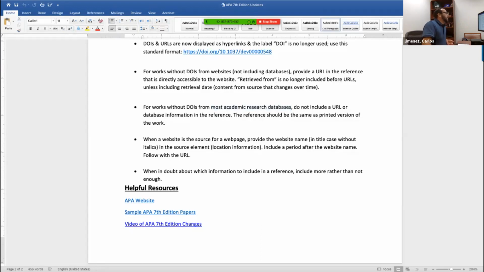So if you did get it from a database and it's not something specific like an ERIC document with an ERIC location number, there are a couple of others, but you should just omit the database information and treat it like it was a printed version. They're not so much concerned with whether you had a print version or got this from online, it's just about locating the source. Database information is not going to be sufficient for that, so you can avoid including it.